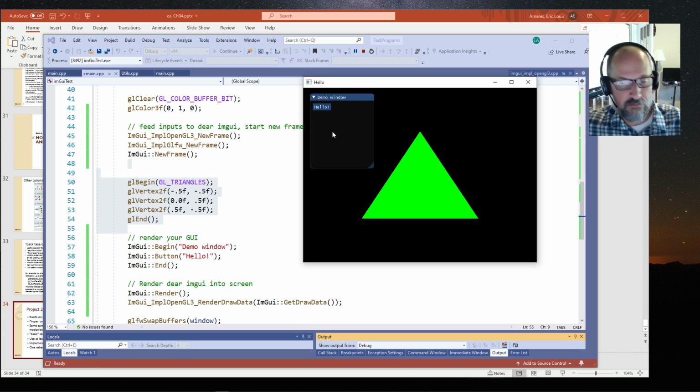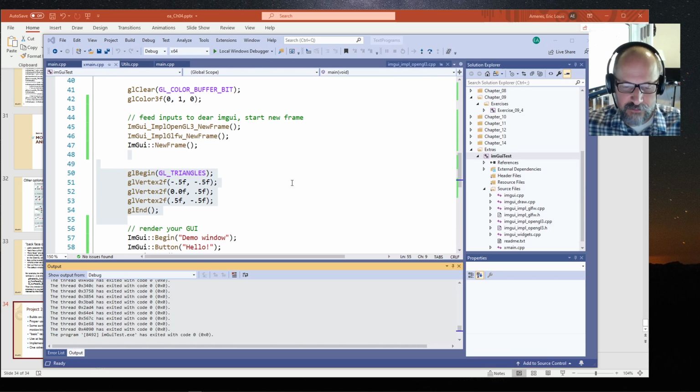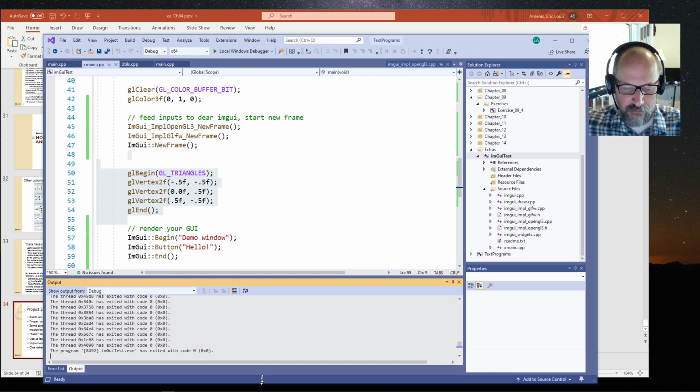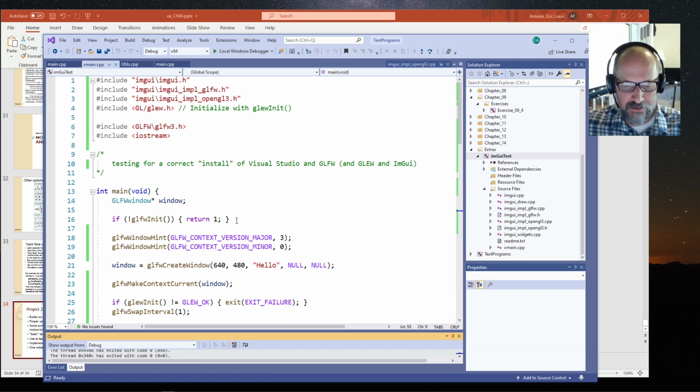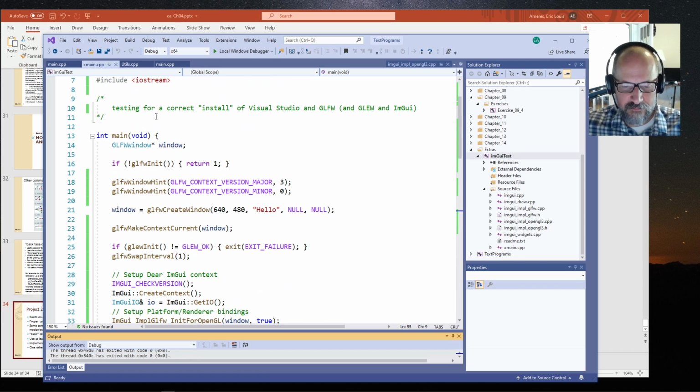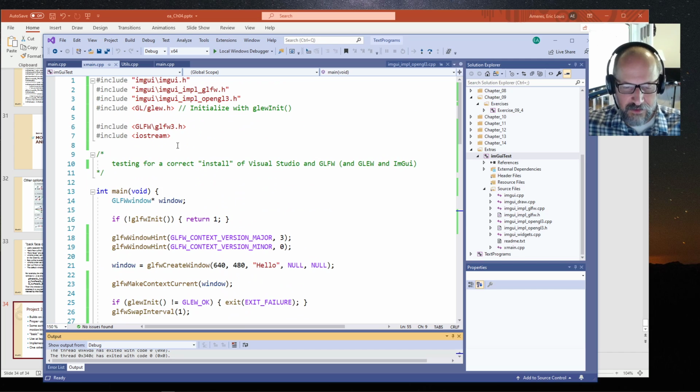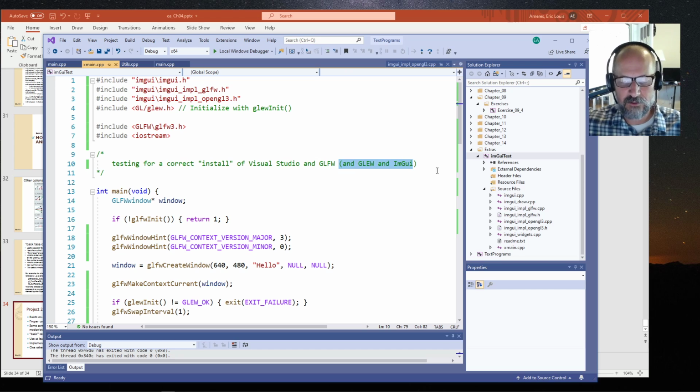There's lots and lots of good resources for Dear ImGui. I'll post some of those. It's really pretty straightforward to set up. I'll just give you a little bit of a lowdown on it here. This is my really, really dumb program that I just created basically to make sure that GLFW and Visual Studio were correctly installed on a machine, and I later on added GLEW and Dear ImGui in here, right?